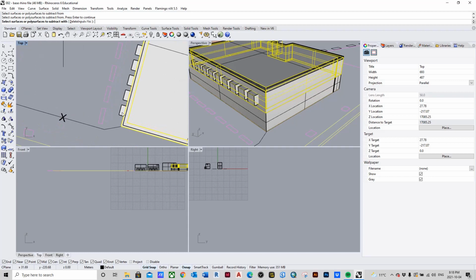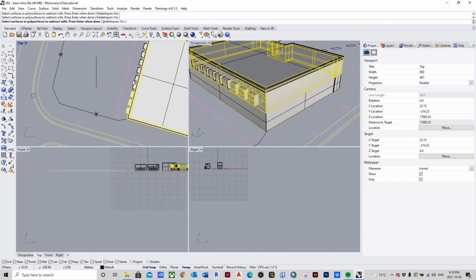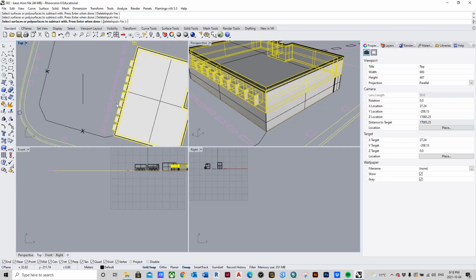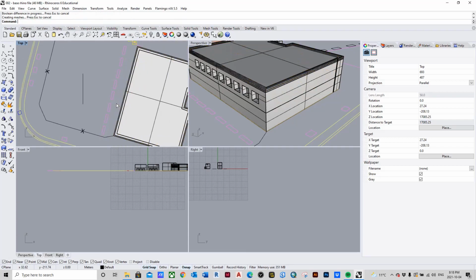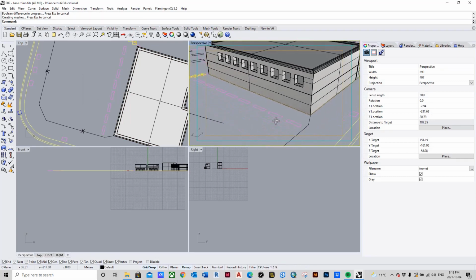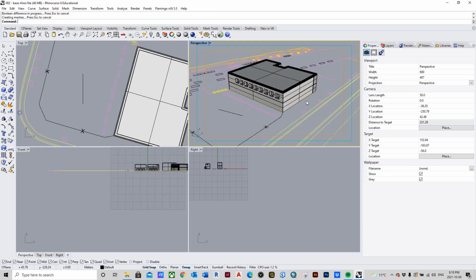So with shift held down, we're going to left click 1, 2, 3, 4, through 9. Now it says press enter when done. So we hit enter, and there we have it. We've just made ourselves some nice evenly spaced windows.